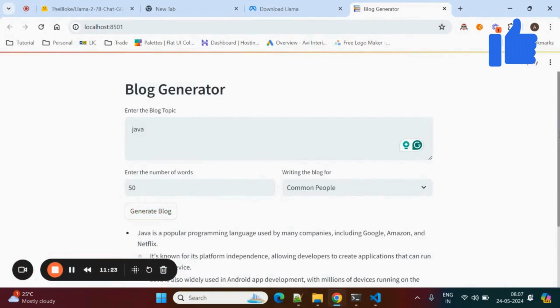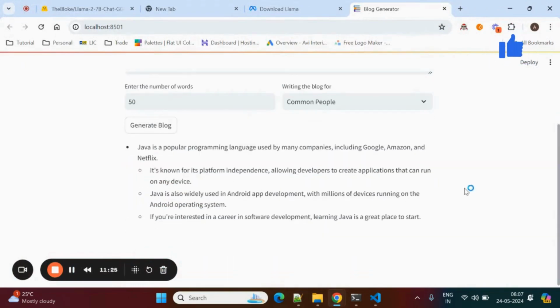Yeah, now it is received. Now see, now it is coming with a different response, right? So like this, you can build your own blog generator AI.